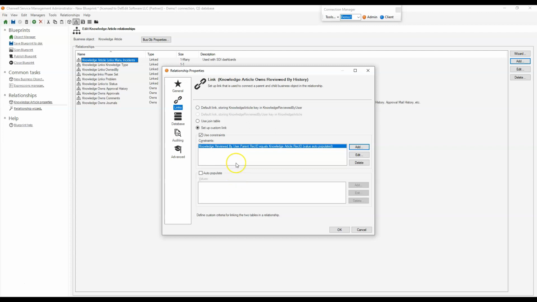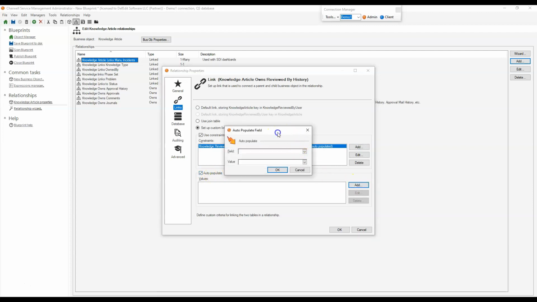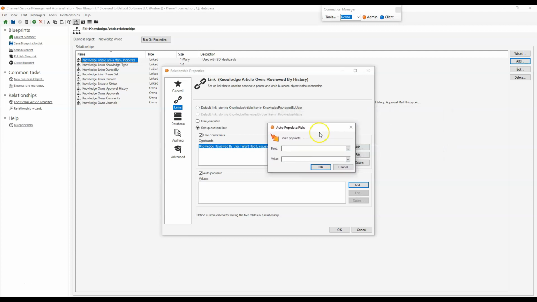Links, generally, you just load data based on other things. You're not populating something into the child fields. All right, so auto-populate. I know I skimmed through that explanation. It deserves a separate video.